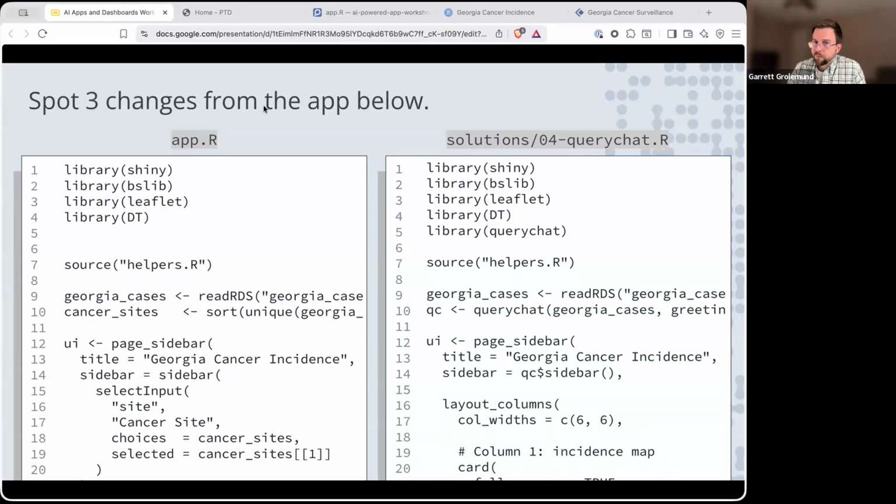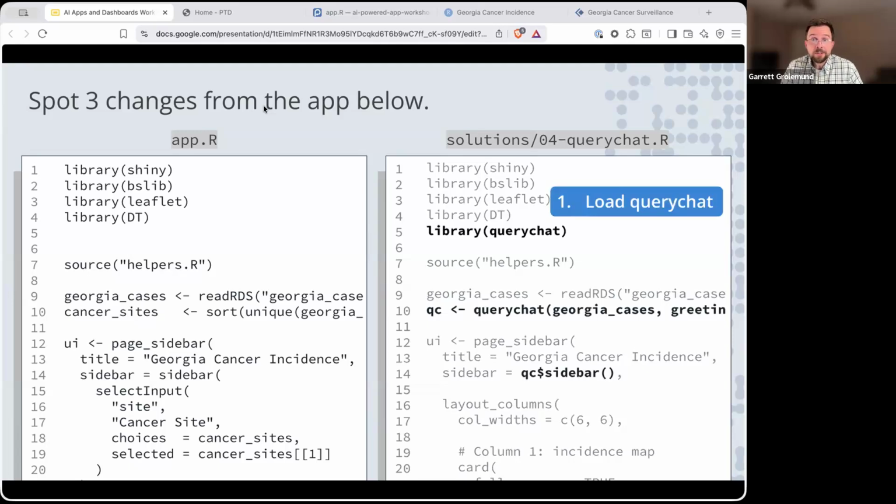So if you scan through it, the first difference you'll probably see is in line 5. We're going to use functions from the QueryChat library now, so we're going to need to load that package with library(querychat). So first difference: load QueryChat as you load your app.